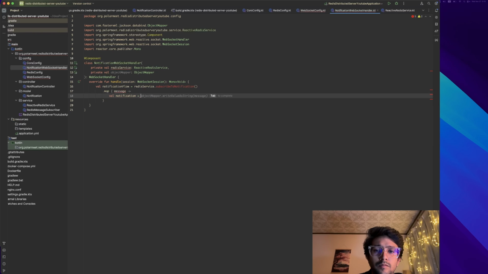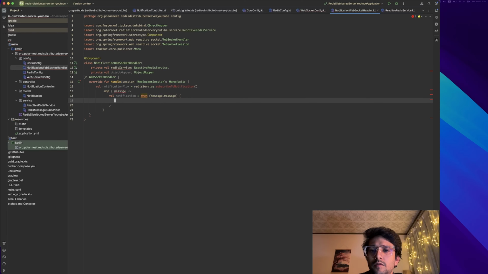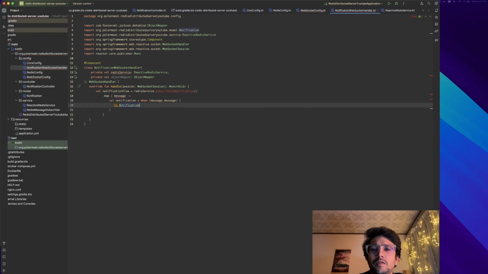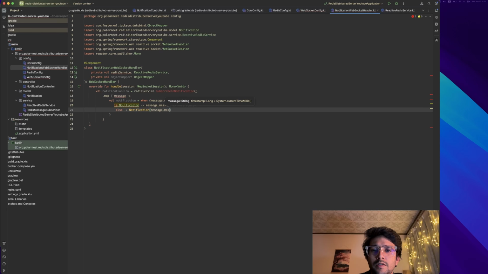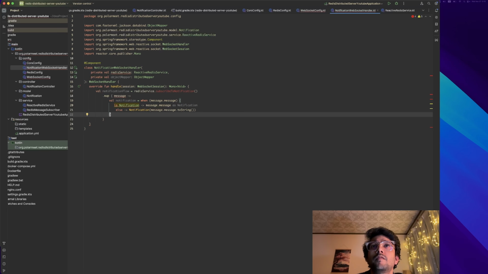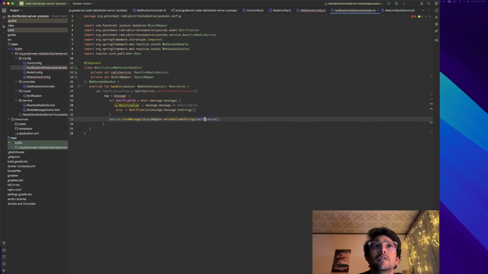Notification. When is notification message dot message as notification, else notification message dot message to string. Session dot text message dot object mapper dot write value as string notification. Perfect. We need to return session dot send it notification flow. Perfect. So now what's the error here?